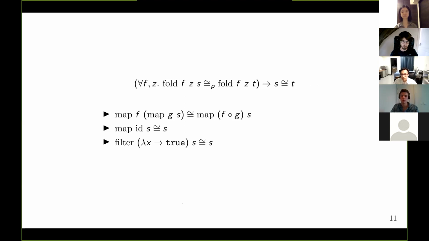Two streams are equivalent if the programs generated for all folds over the streams are equivalent. With this definition, I prove several equivalences and sketch proofs for many more. For example, I prove that the map function distributes over function composition, that mapping the identity function over a stream leaves the stream unchanged, and that filtering a stream with a constant true function gives the same stream back.